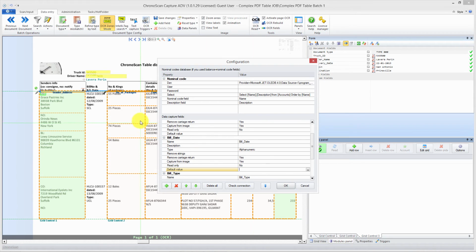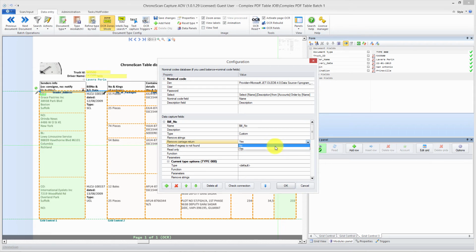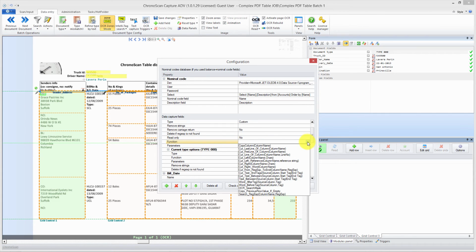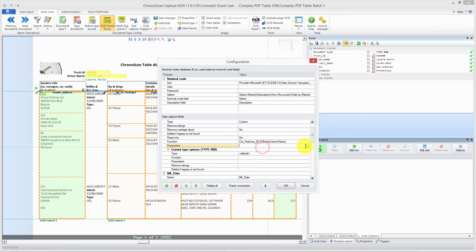Now we have a full line here, and we need to make sure we extract only little bits of that line here, of that cell here. The first one will be a custom. All of them will end up being customs, but we don't want to remove the carriage return. There we go. And the function we want on it here, we want to make sure we cut the first line of the bill type. That will be the header that will be showing up here.